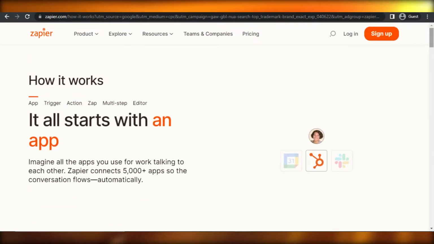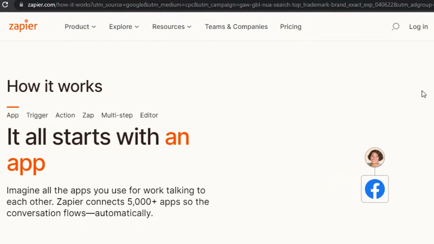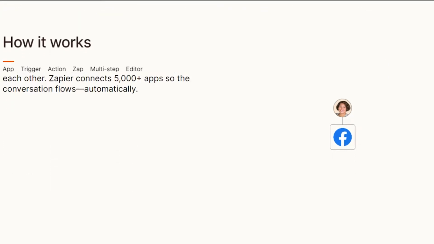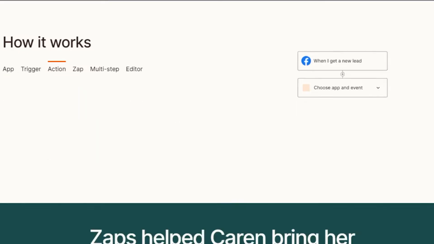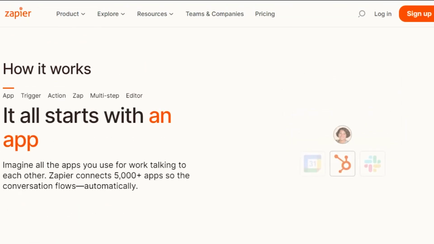So let's get started. First, what you have to do is simply go to zapier.com and you will get to this platform right here. Zapier is an automation platform that allows you to integrate more than 5,000 applications, and you can do automation and create your own workflow really easily. First of all, you will have to create an account on Zapier in order to get started.